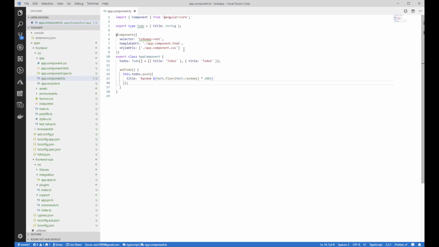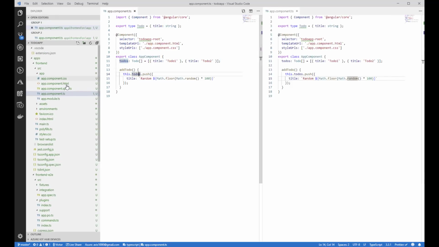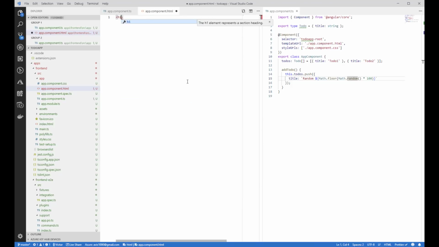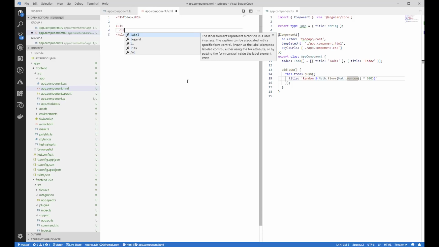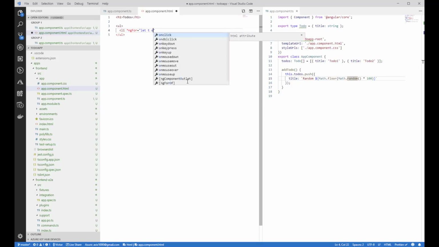Now, with this in place, we just need to update our template. And again, we're not trying to build any scenario here. So we're going to put together the simplest possible list of to-dos we can imagine. We're going to display the title. We also need to add a class todo so our selector in the test works.